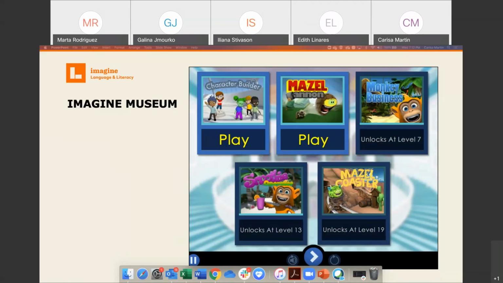So they can't bank 10,000 booster bits and then hang out in the Imagine Museum for like 15 minutes. It's a use it or lose it. So if the students have the opportunity to go into the Imagine Museum, definitely encourage them to take that brain break and go and have some fun.